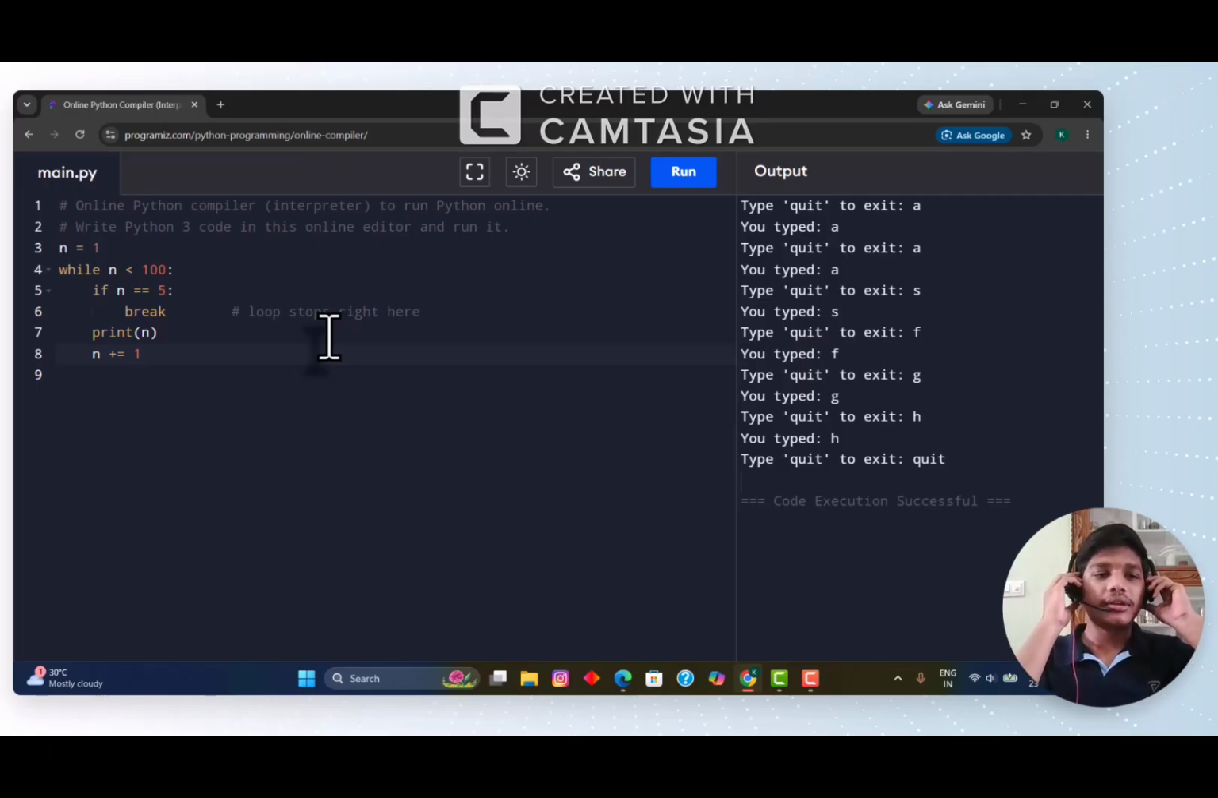See here, when I start the run, what will it do? First of all, n is 1. 1 is less than 100. So it first checks the Boolean statement of the while loop. Yes, it's satisfied, so it will go into the if statement. What is inside the if? n equals 5.